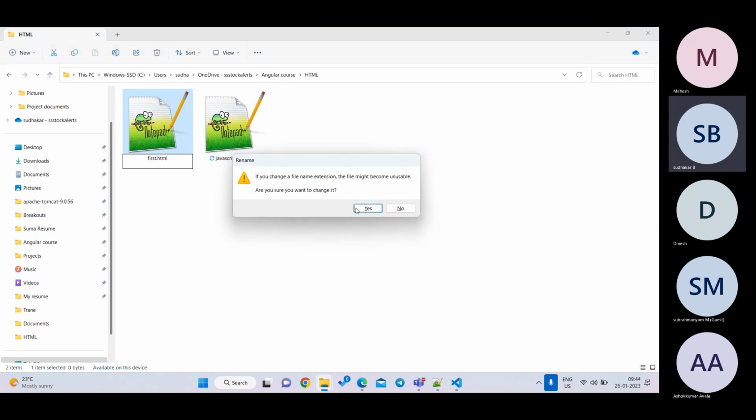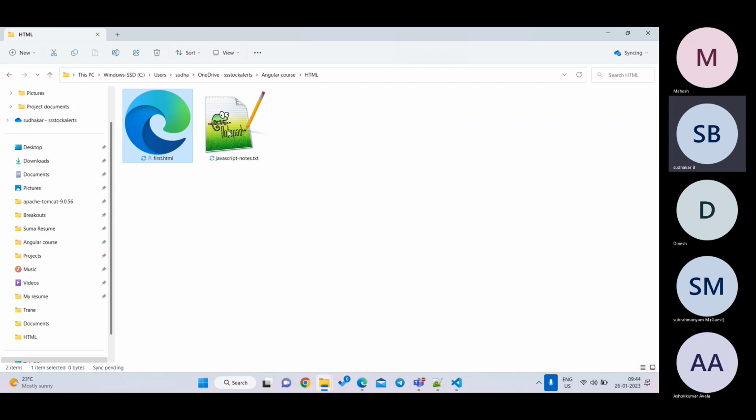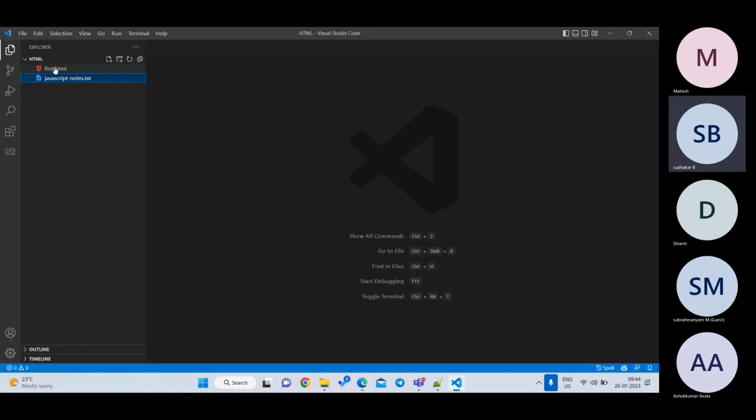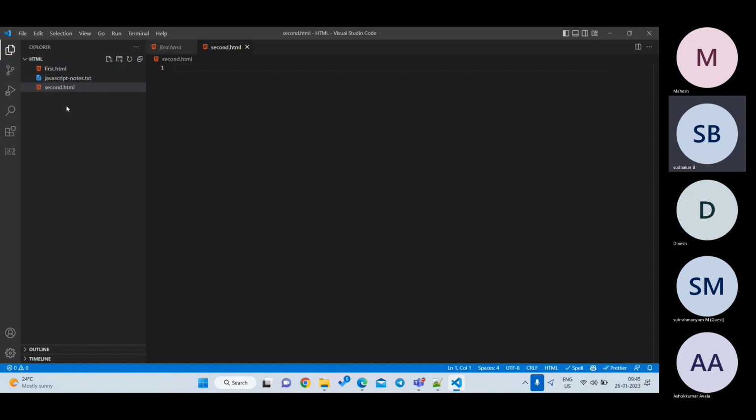So now I have created first.html, and I can create it manually. Whenever you create it manually, it automatically comes here. Suppose I don't want to always go there and want to create from here itself. You can right click here, new file, and I want to create second.html. Simple, that's all.